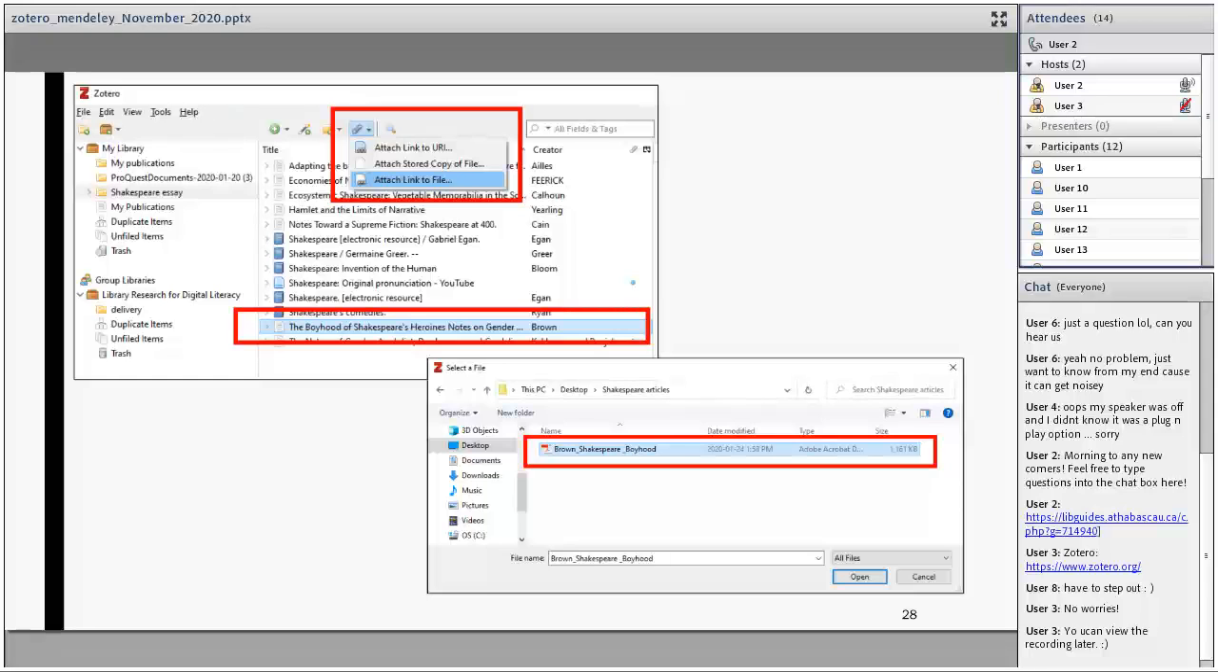Zotero does not automatically save article PDFs to your web or desktop libraries, but you can save PDFs on your computer or device and link them to your citation in Zotero. To do so, click on the item in Zotero, then click on the paperclip icon on the above toolbar, click on Attach Link to File, find the article PDF on your computer or device, then click Open.